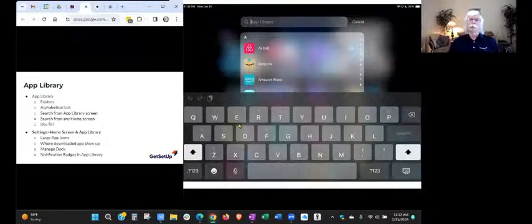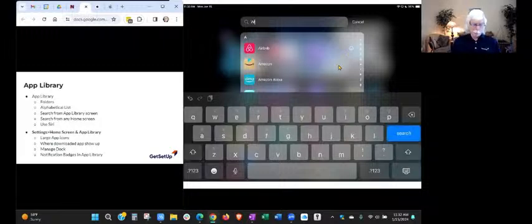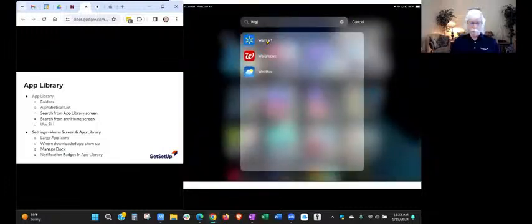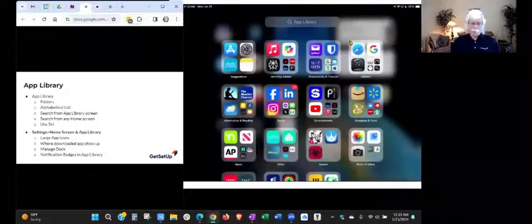Now, the third way is to use the search. So if I do know the name of it and I want Walmart, I can just start typing Walmart and it brings up the app. Typically 3 letters is all you need to enter, sometimes only 1 letter. And I can open Walmart. And I would hit cancel up here to go back to where we were. Questions so far? Let me check the chat.